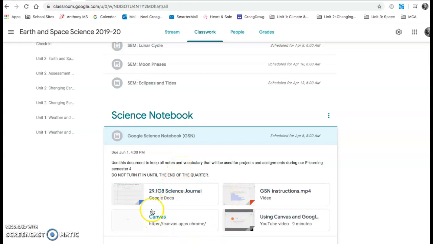Down here there are 4 tabs. The first one is the science journal that you will be working in. Then there is a video on how to use it. Then there is Canvas, which is a tool for drawing, and then a tutorial on using both Canvas and Google Draw. What I want to do now is actually open up the science notebook.